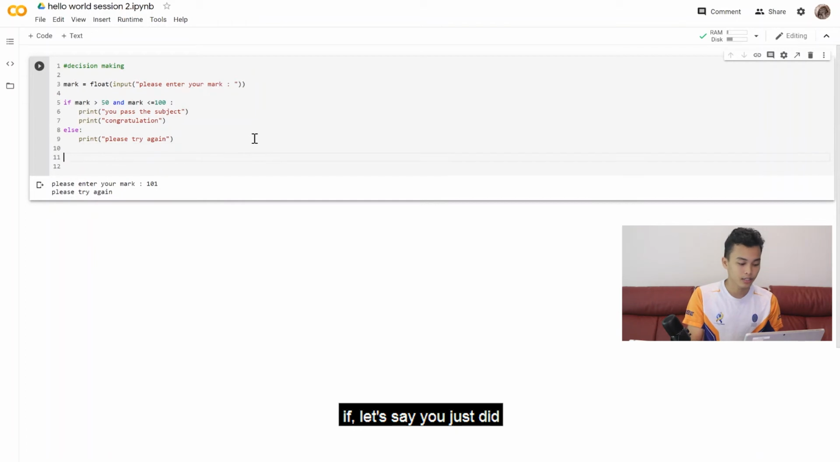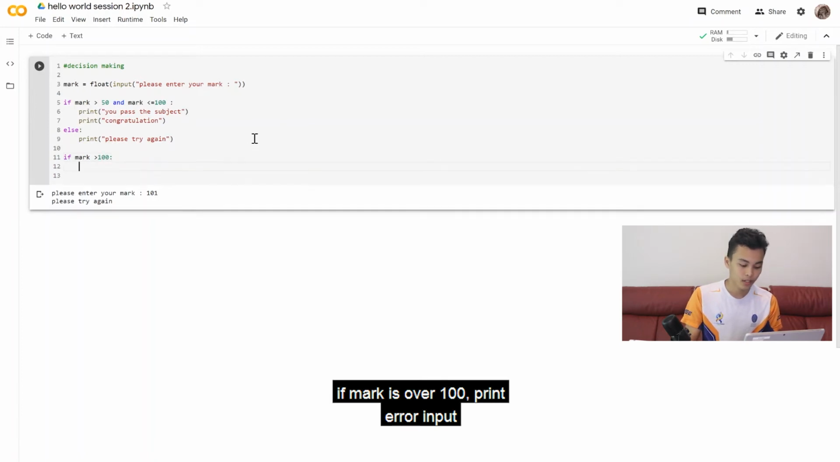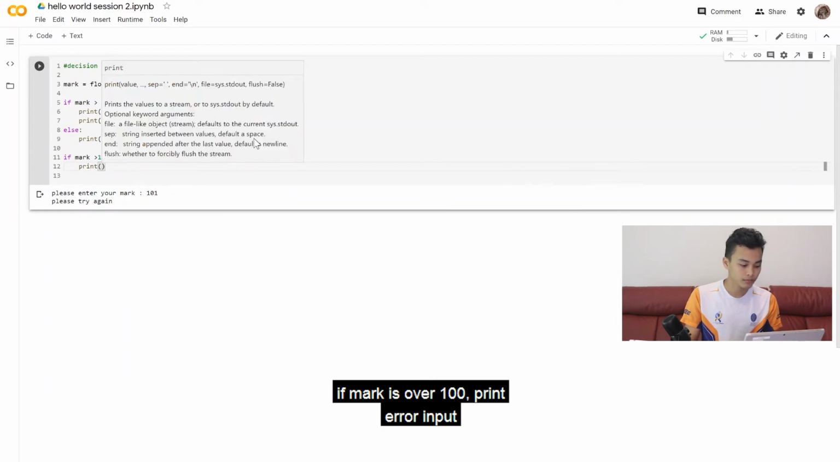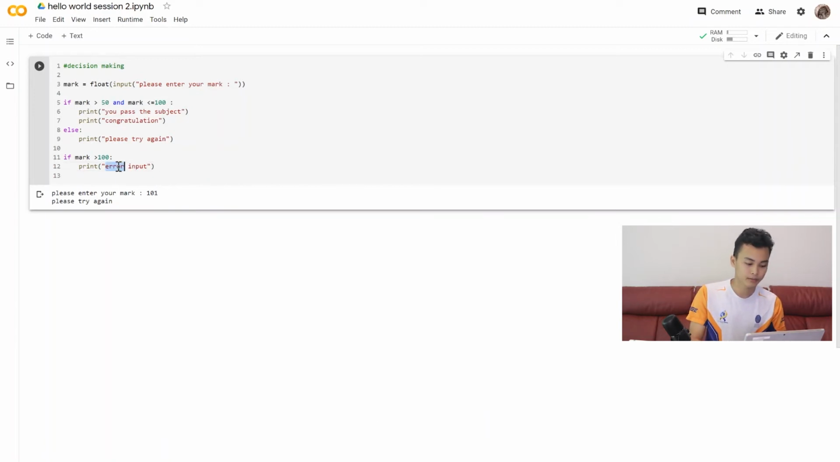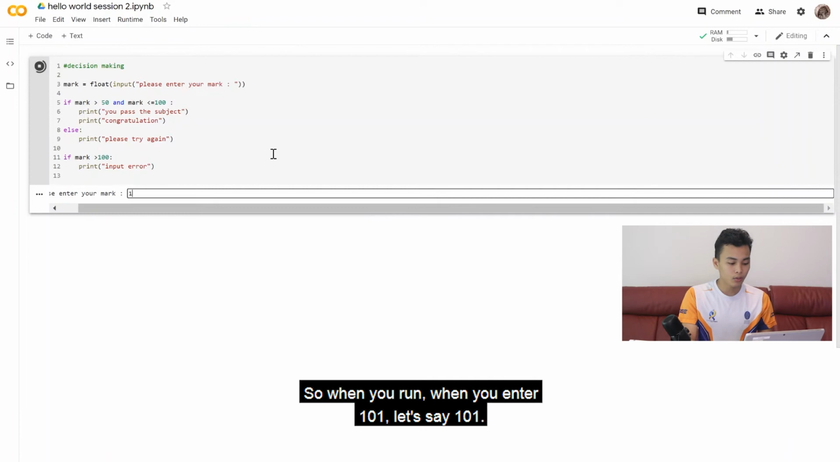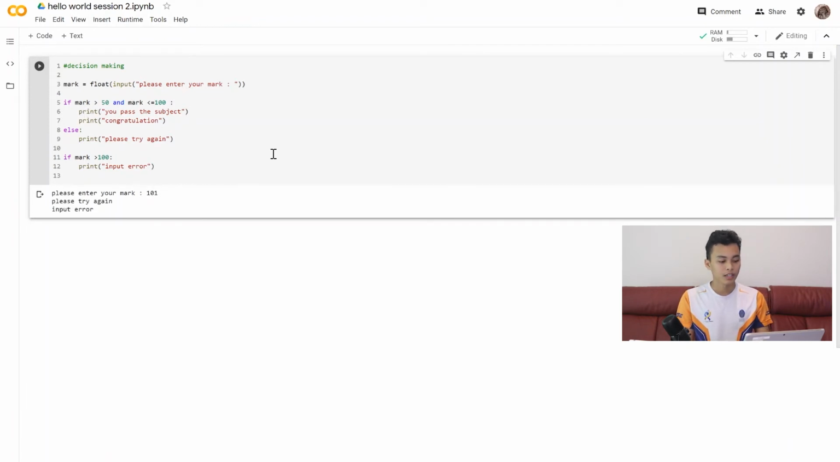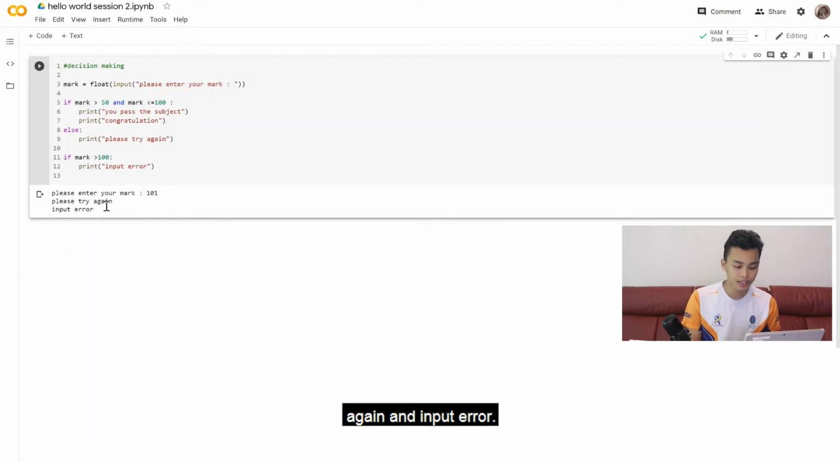Let's say you just did if mark is over 100, print input error. So when you enter 101, you can see that you have two kinds of output. First, please try again, and then input error.